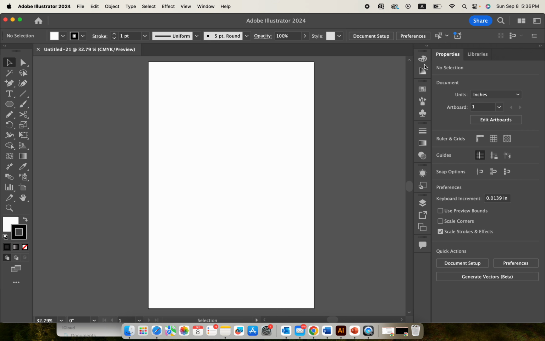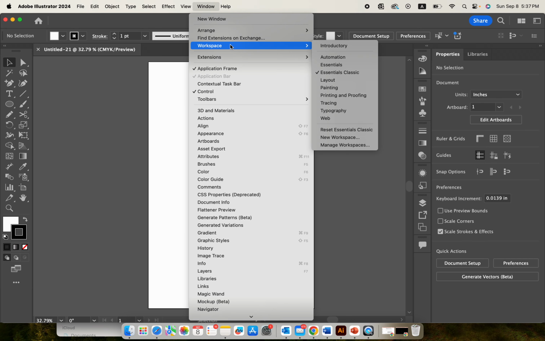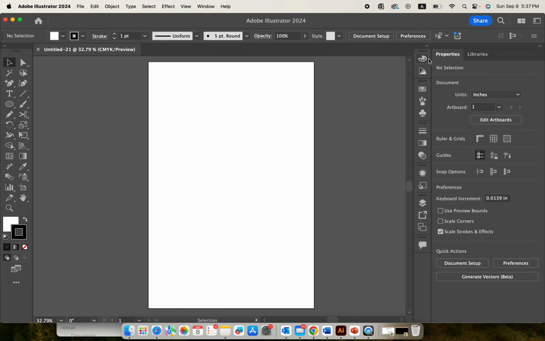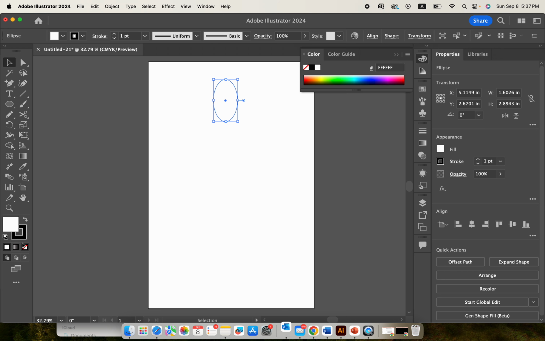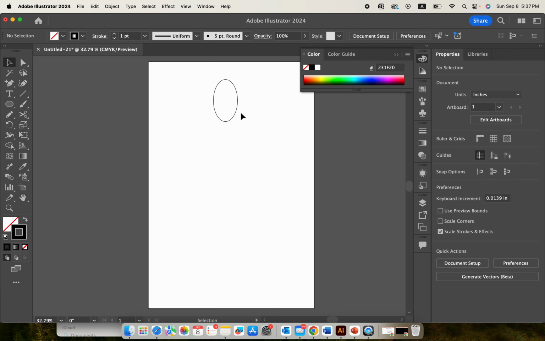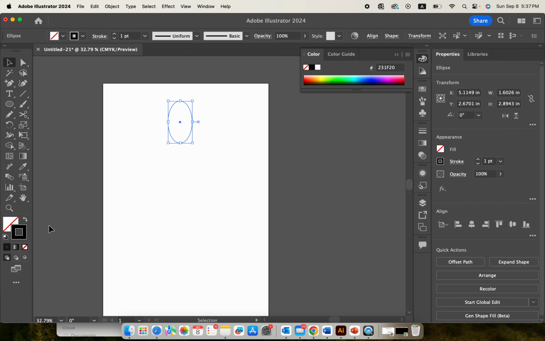First, you may check your workspace. If your workspace does not include these tools, you go to Window, Workspace, and Reset Essentials Classic. Then you will see all the tools displayed like this. First we're going to use the ellipse tool to create the outline of the ellipse. We're going to keep the outline of the ellipse.